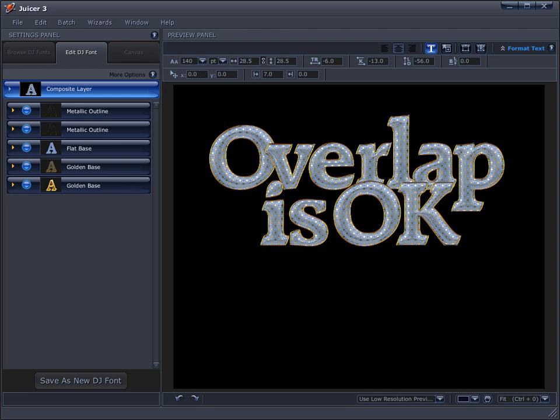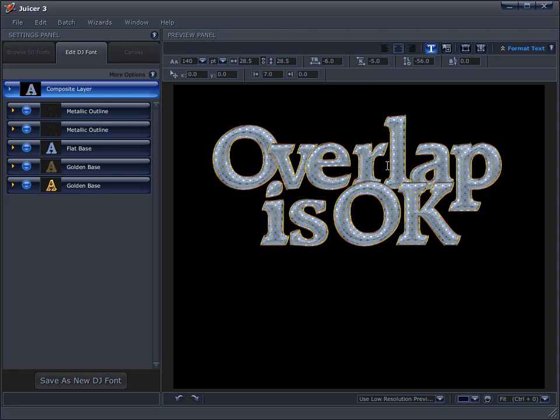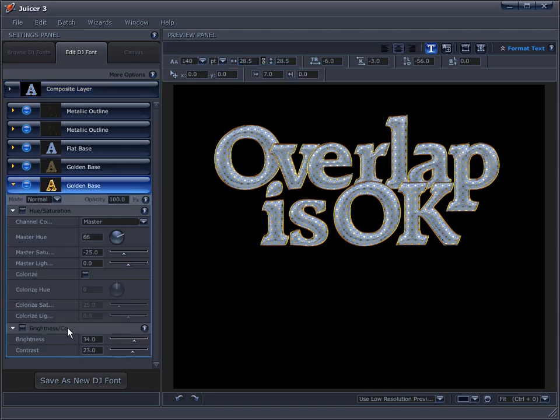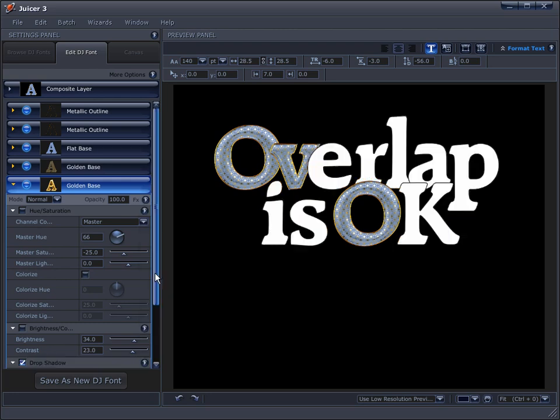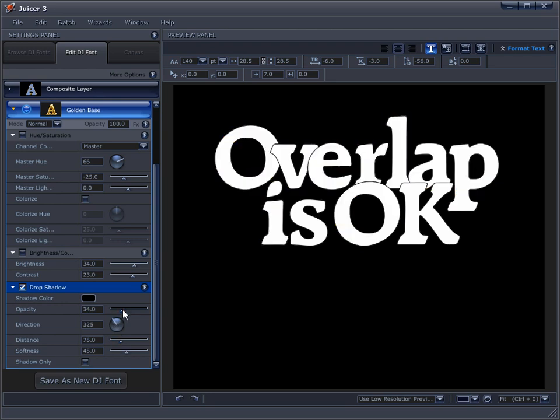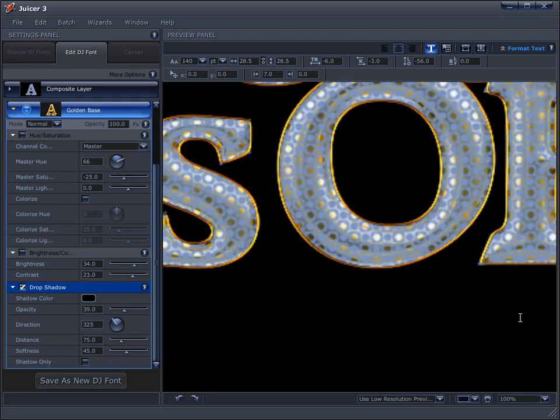So here we've got 2 lines of text overlapping, and some of the letters also are overlapping on one another without actually affecting the legibility. Now I'm going to go in and add a drop shadow to that base layer, drop shadow effect. And what you want to do is aim it up against the letters in the upper line. Make it nice and soft and not too strong, so lower the opacity a little bit.